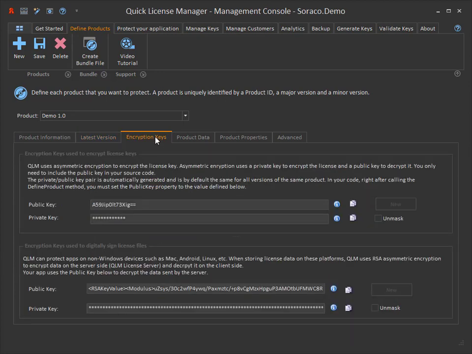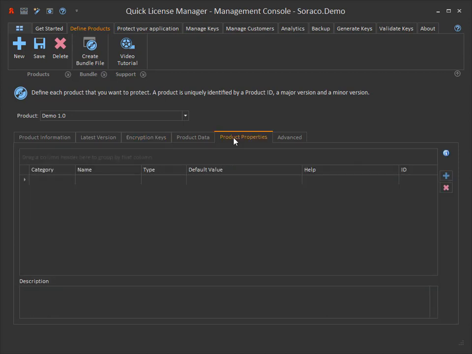QLM license keys are generated using an asymmetric PKI encryption algorithm. What this means is that hackers cannot write key generators for your application because only the public key is included in your code. Product properties are custom properties that you can associate to your product.